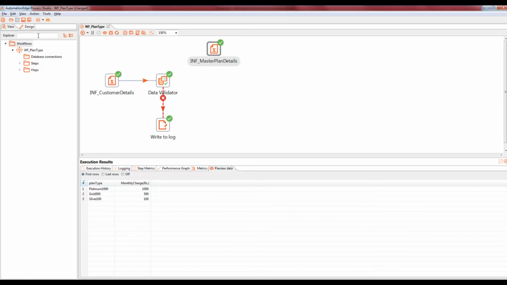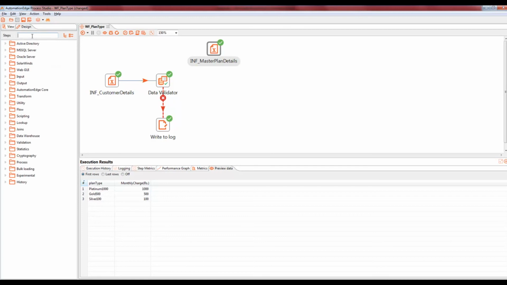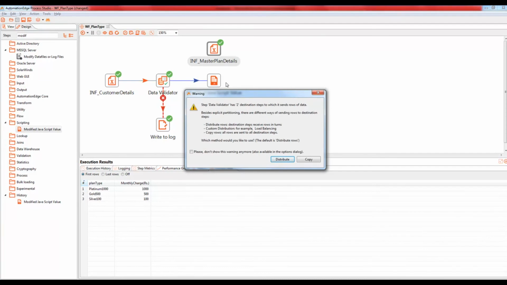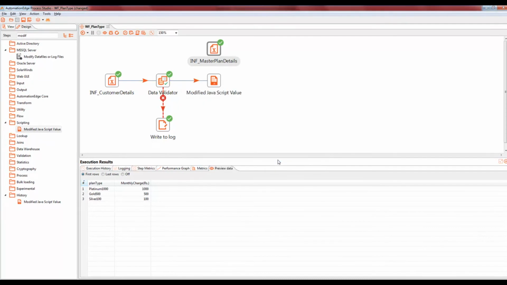For that, we need to take modified JavaScript value step. Let's drag and drop it and connect it with the data validator step. Please select distribute over here because we want to distribute our valid and invalid rows.